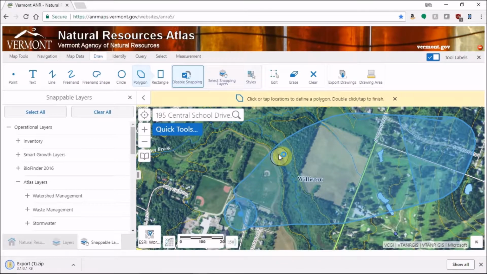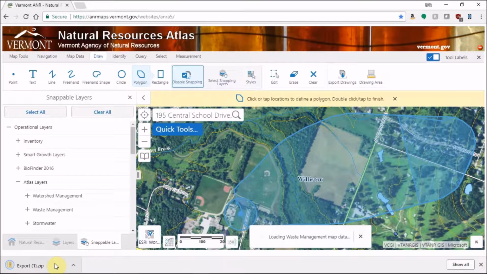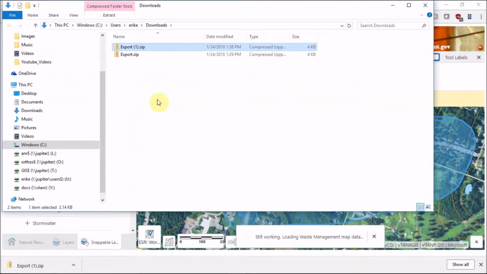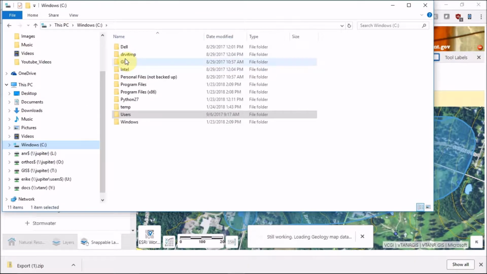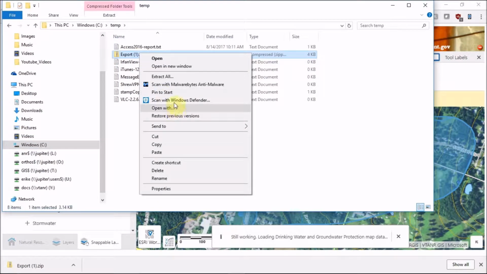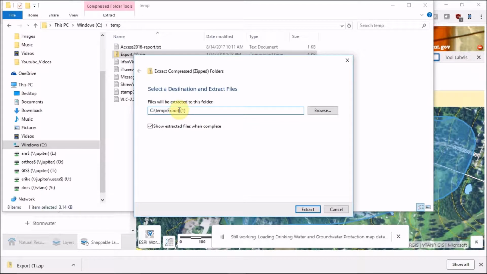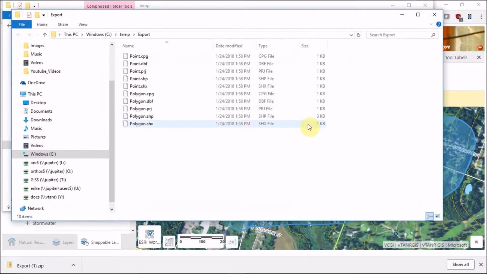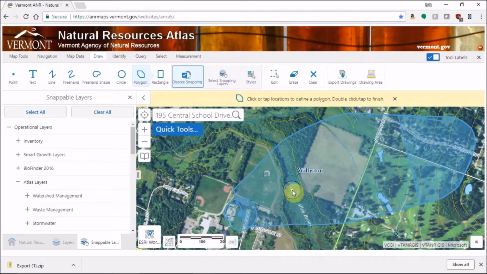I'll click OK. And here's my export1.zip. So I'm going to show this in the folder. Here's my export. So I'm going to copy this to a temporary location. C temp. Let's put it in here. And we're going to extract everything to our export folder. We'll just call it export. And then you'll see we have both a point and a polygon. So the point is the drawing of our proposed source, and the polygon is of the source protection area. Pretty neat.